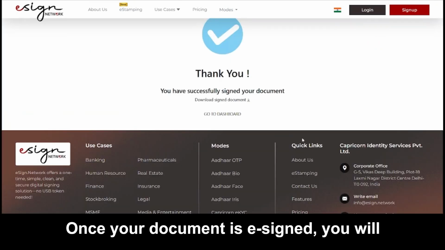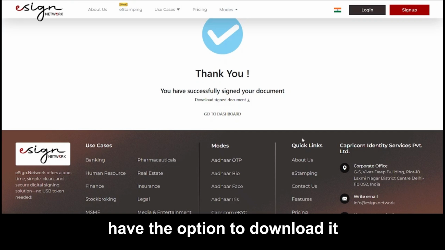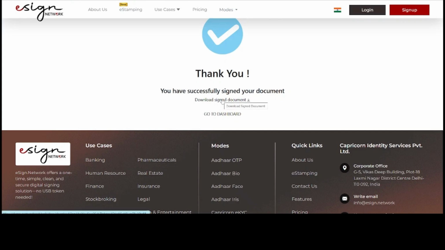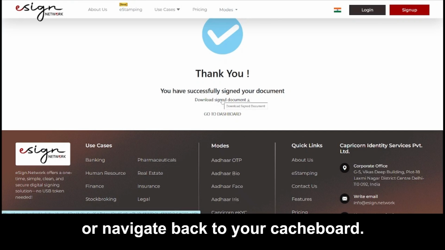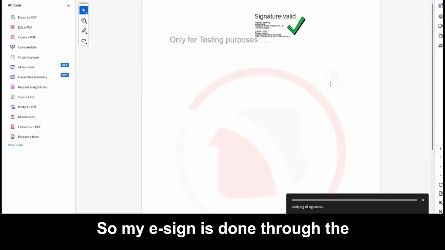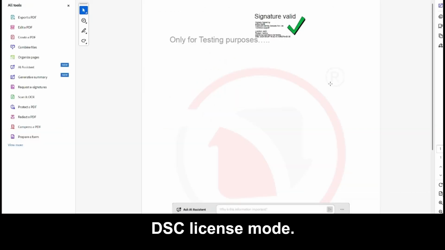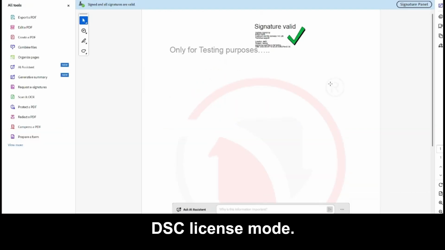Once your document is e-signed, you will have the option to download it or navigate back to your dashboard. So my e-sign is done through the DSC license mode.